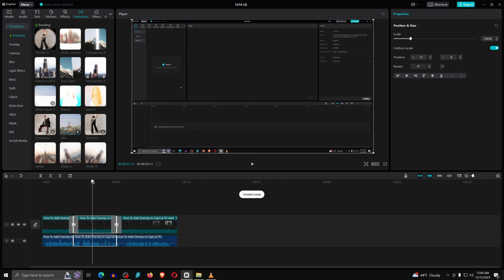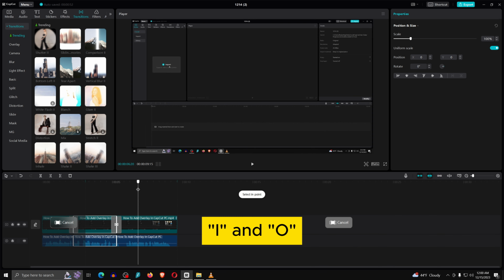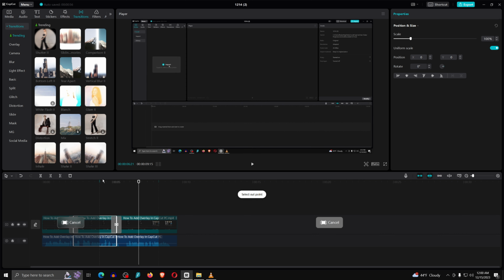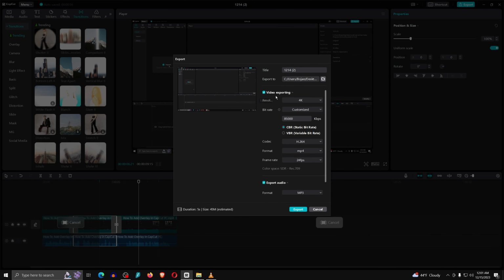Another way to mark the part of the video you want to render is by using the I and O keys on your keyboard. After selecting the portion you want to render, click the Export button in the upper right corner. Then, all you need to do is choose the export settings you want, and click the Export button, and your video will be successfully rendered.